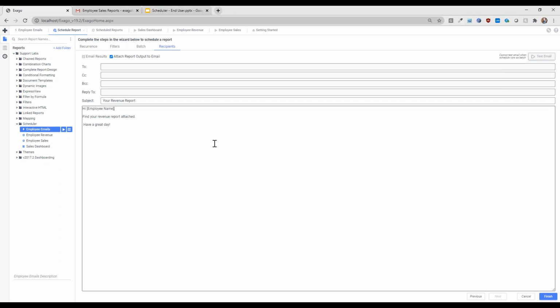I can use what we call a parameter, but it's a parameter specific to batch reporting. We're going to start it with an @ symbol, just like most all parameters in Exago. In this case, we'll type batch underscore, and then the column of data that we want to reference. This column of data needs to be contained in the data object that the email column is contained in. So in my case, the employees data object is the one that I have to work with.